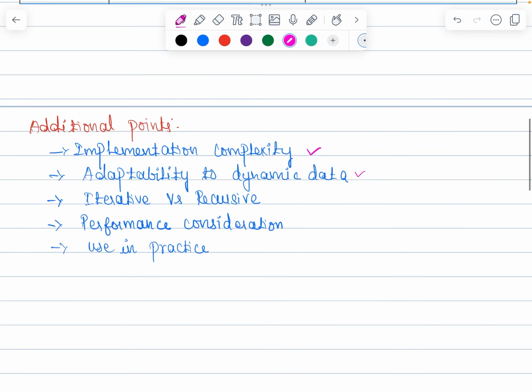And the third point is iterative versus recursive. Binary search can be implemented both iteratively and recursively. The iterative version uses constant space, while the recursive version uses additional space proportional to the recursion depth of big O of log n. And linear search is typically implemented iteratively using only constant space.